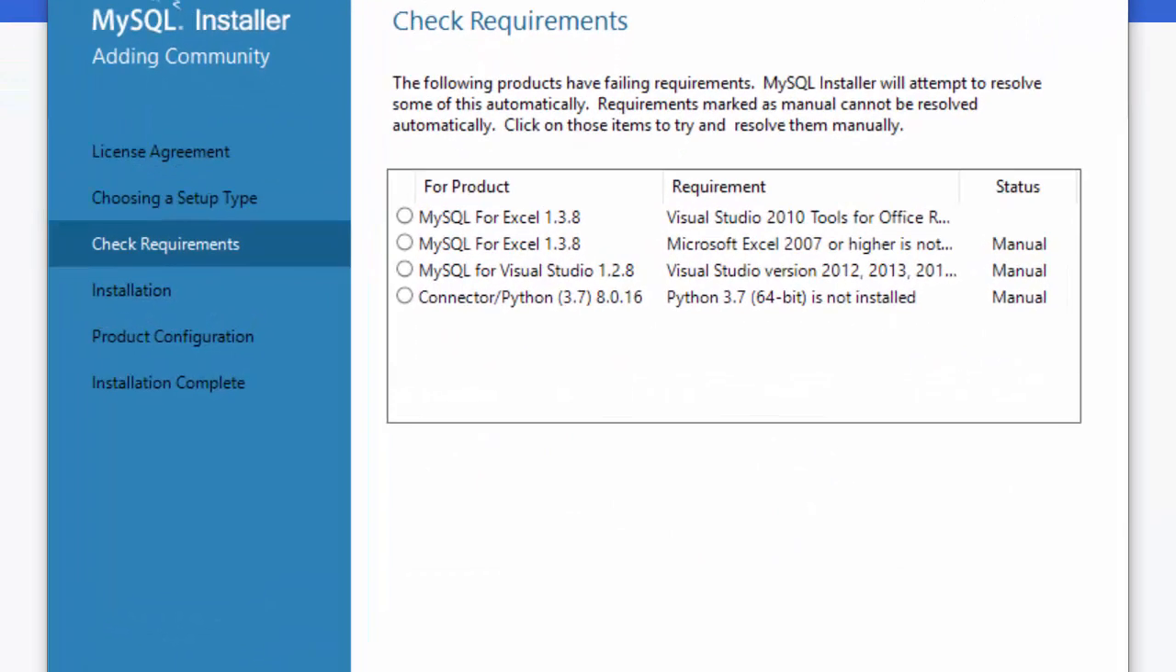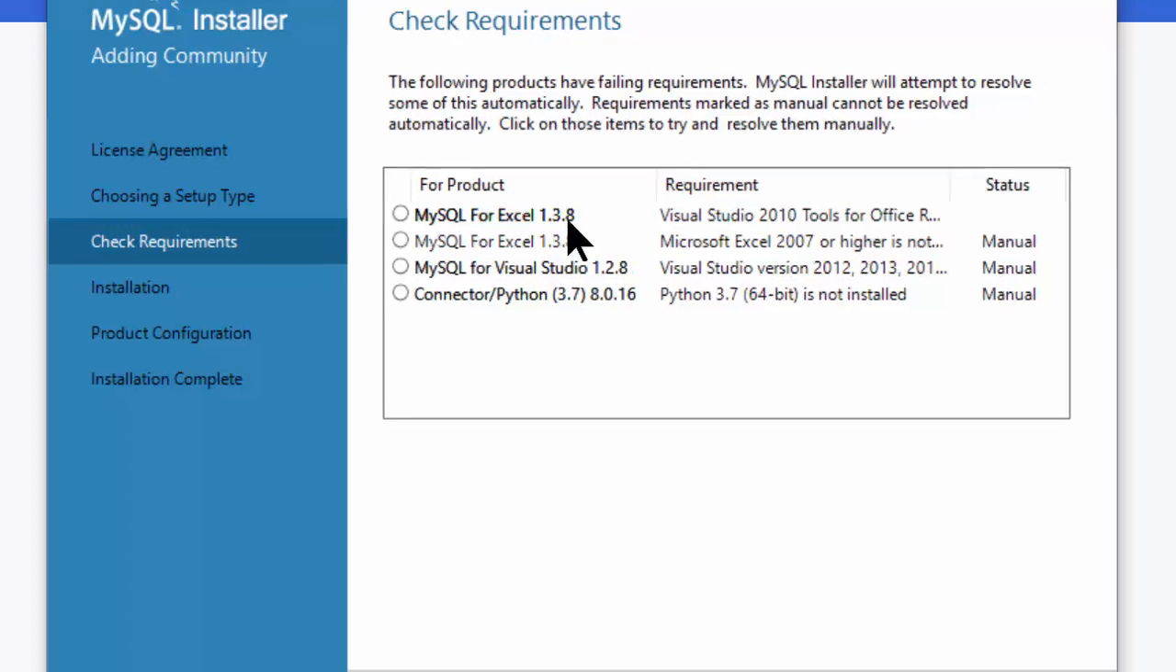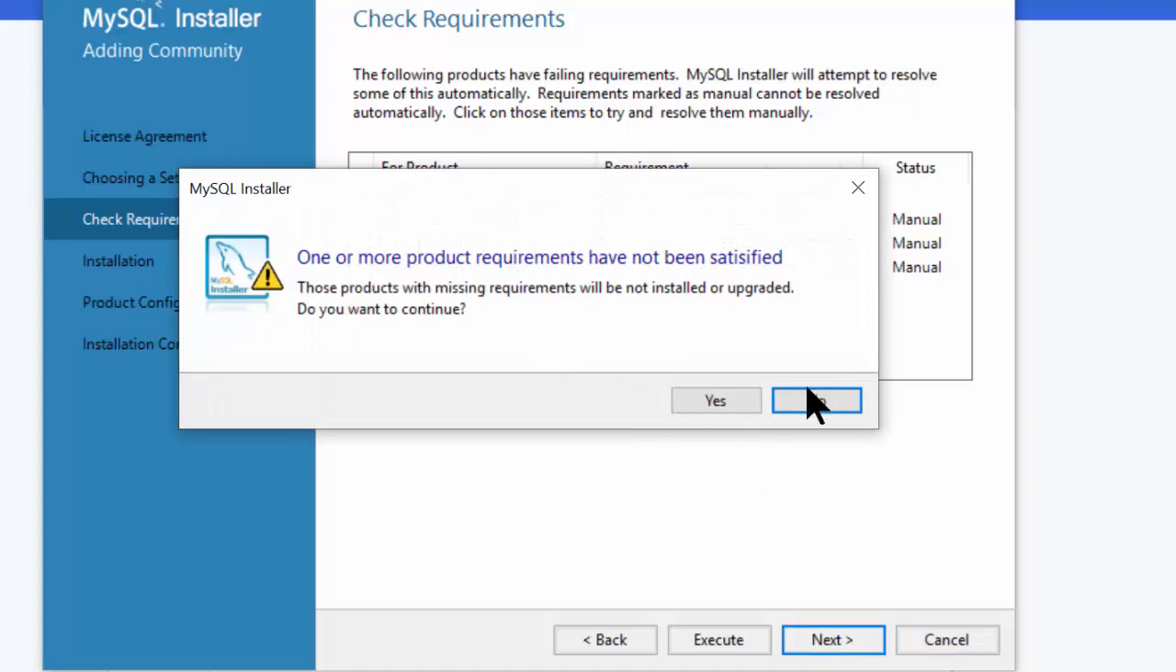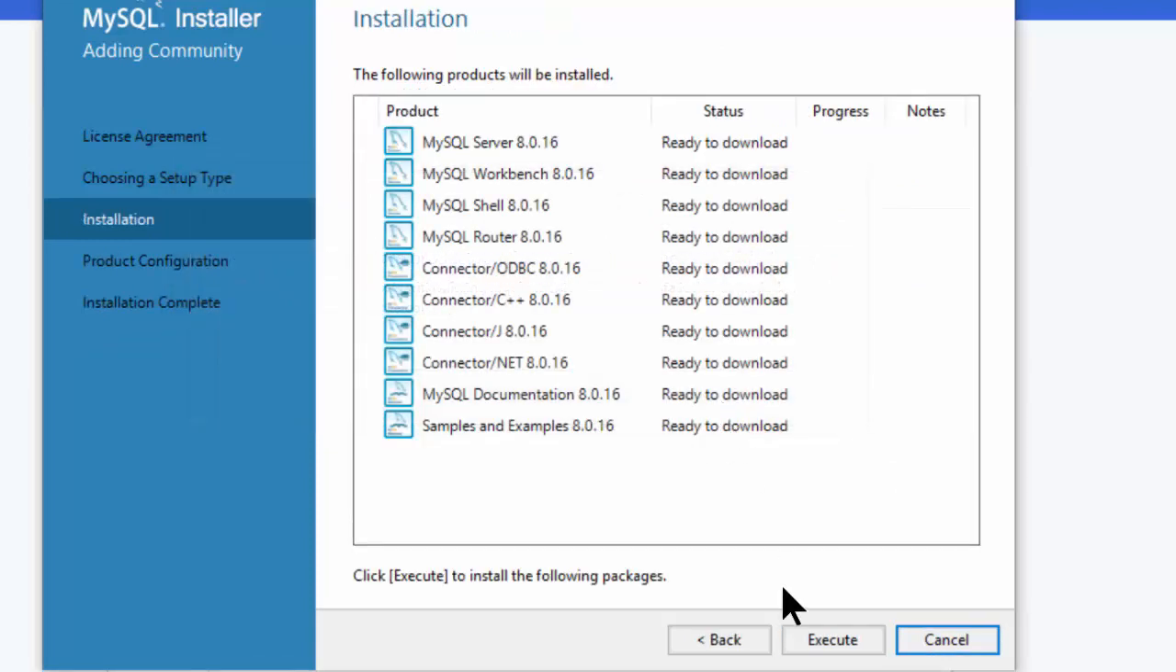Now there are some requirements like this. MySQL for Excel, MySQL for Visual Studio, so on and so forth, which are not satisfied automatically. And you can choose to get the additional requirements and install them manually, but I'm not going to touch them at this point. You don't need any of this to practice MySQL or to practice SQL for data science. So I'm just going to click next and say yes. All right, so these are the products that are going to be installed on this computer. So execute and it will do its magic.